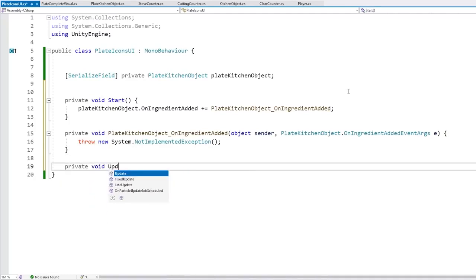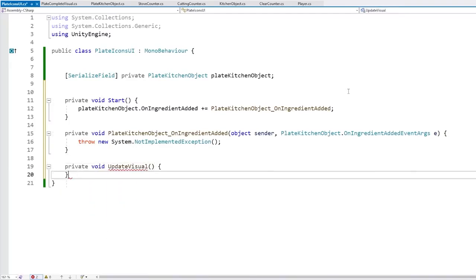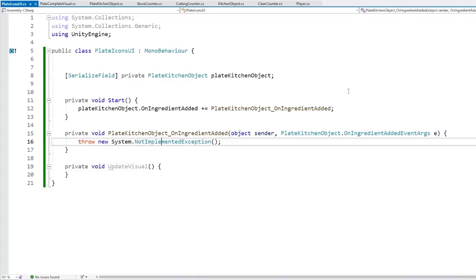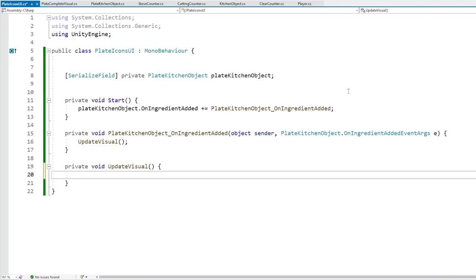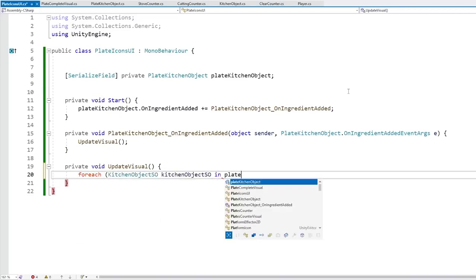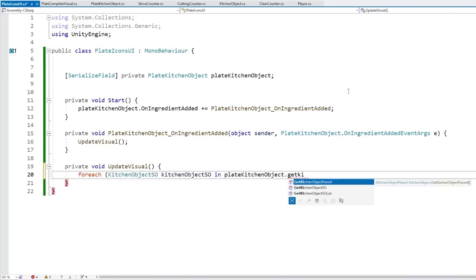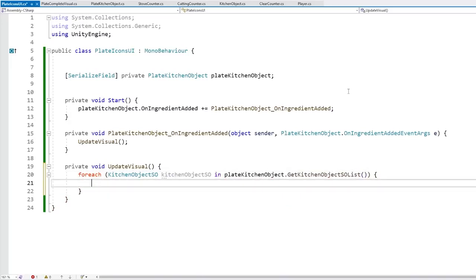Then over here on the plate icons UI, let's just make a function to update the visuals. So private void, let's call it UpdateVisual. And when we have the event, let's call our UpdateVisual. Okay. So now here, let's basically just cycle through all the ingredients. So let's do a foreach KitchenObjectSO in the plate and GetKitchenObjectSOList. Okay, so we're cycling through all of the ingredients on the plate.